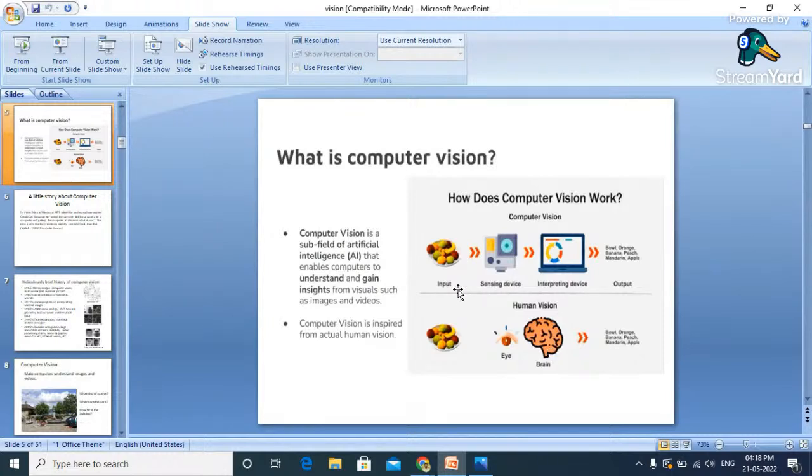In a similar manner, when we think about a computer, we feed the input through a sensing device. The sensing device senses only the features, namely the color, the dimension, and what its contents are.